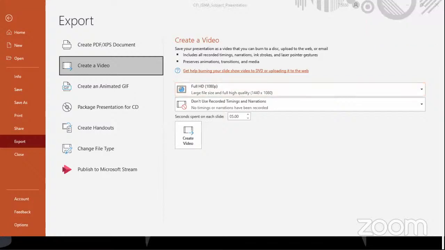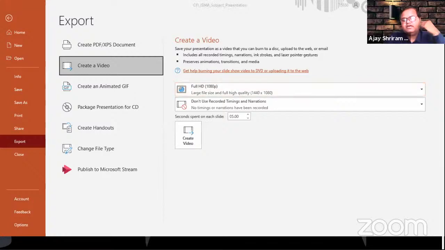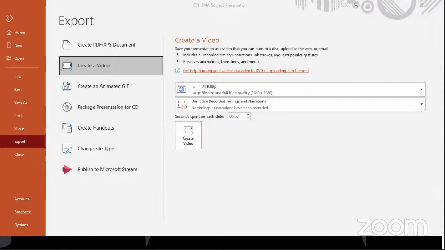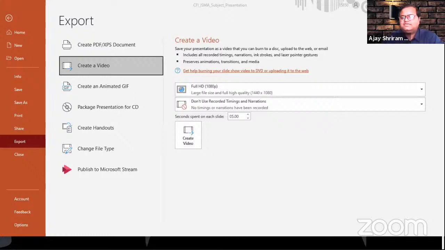Lalit sir, please can you mute? I'm not able to mute you. Okay, if anyone can tell Lalit sir to mute it.